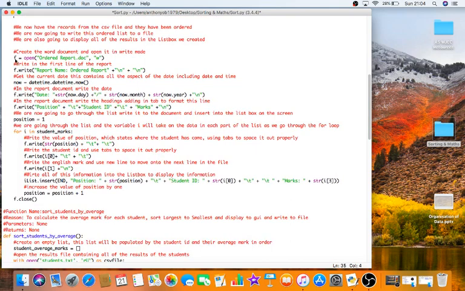The first thing we do is open up a file, a document. Now, not a TXT file, a Word document. We're going to call it ordered report, and we're going to open it in W mode. Now, W mode means that it's going to write over whatever is there each time. So every time we run this, we're just going to create a new set of data. If there were any updates since the last time we ran the report, those updates will be taken into account.